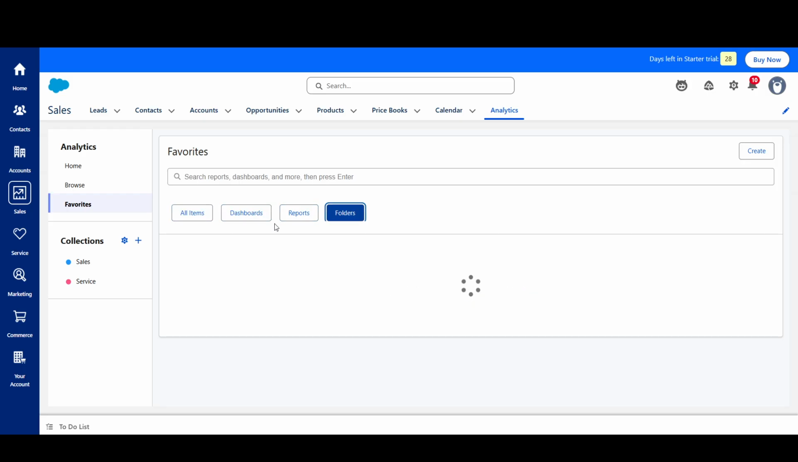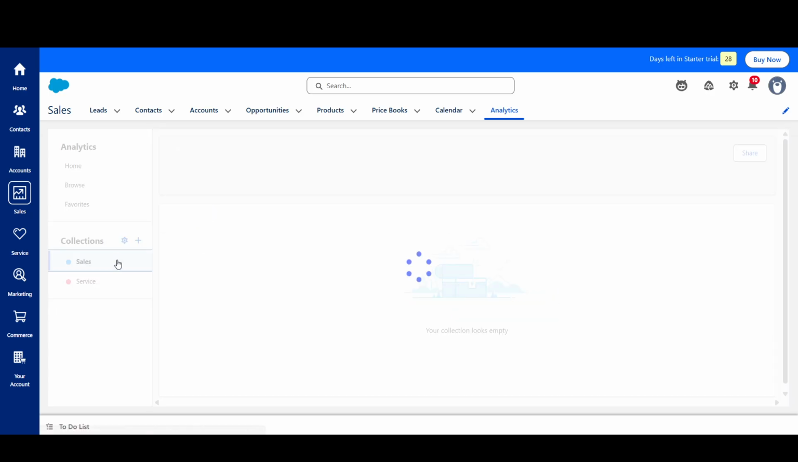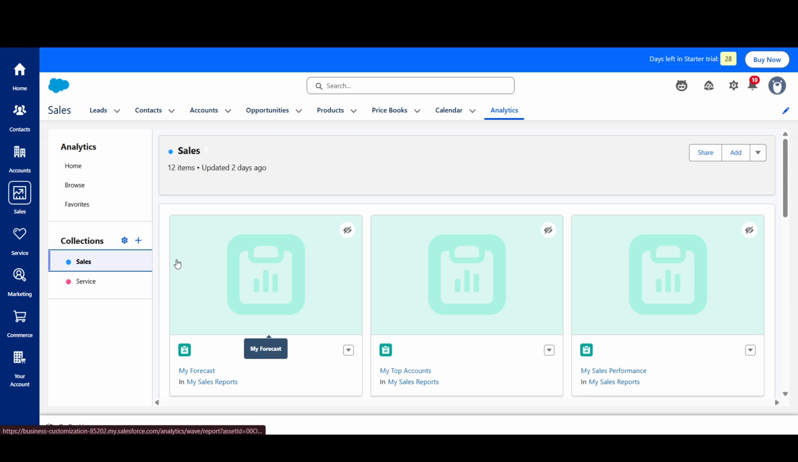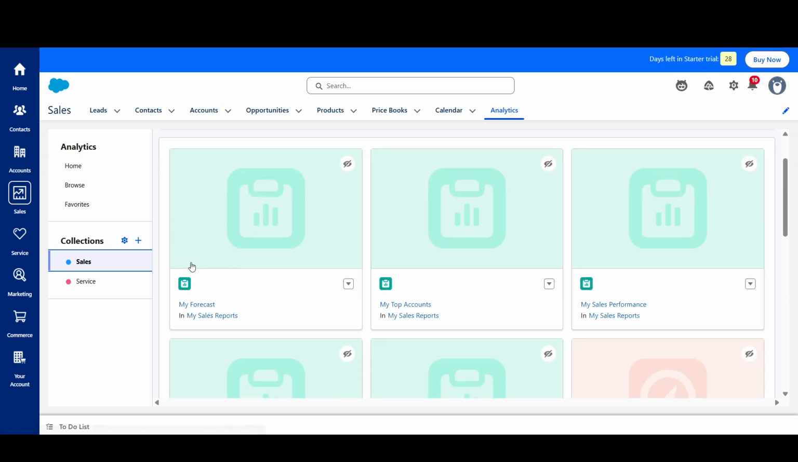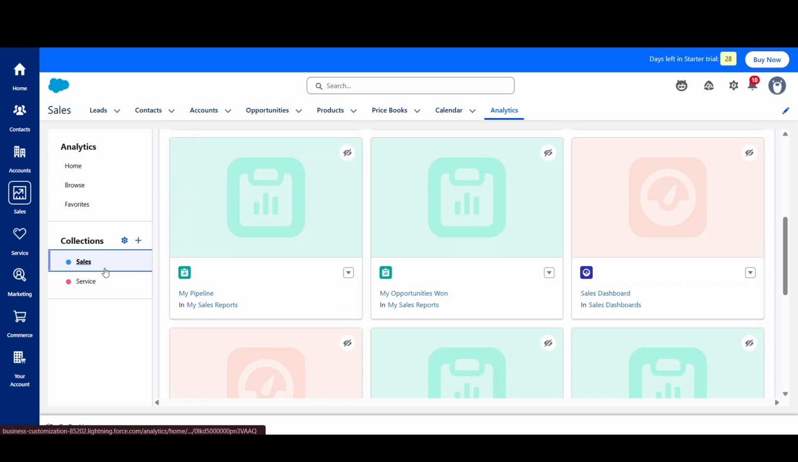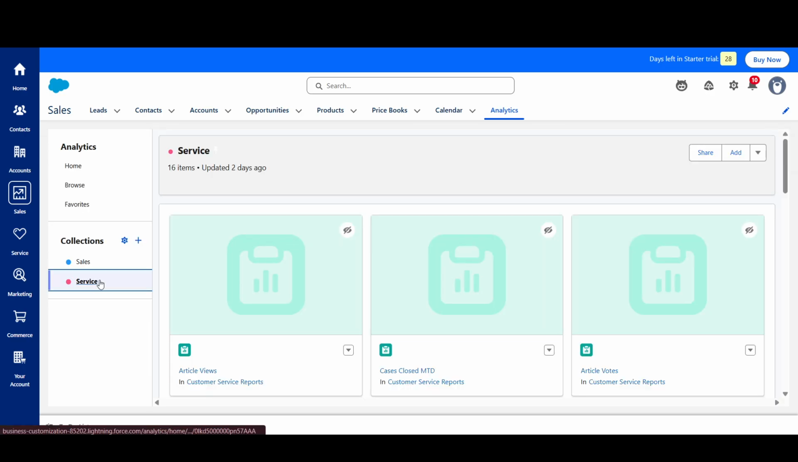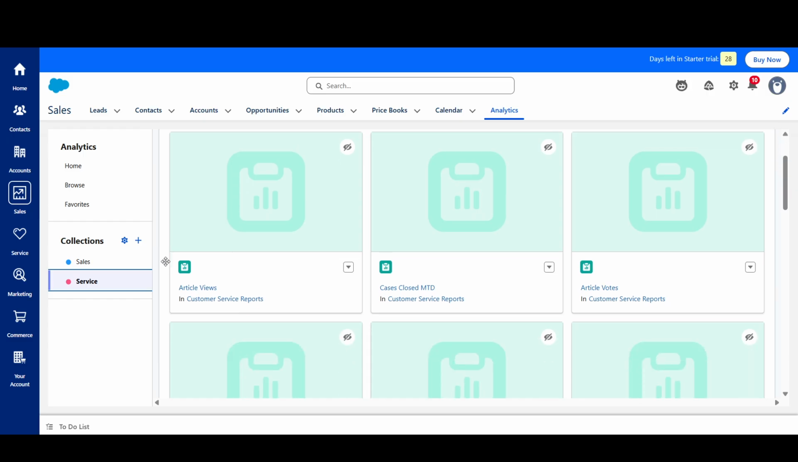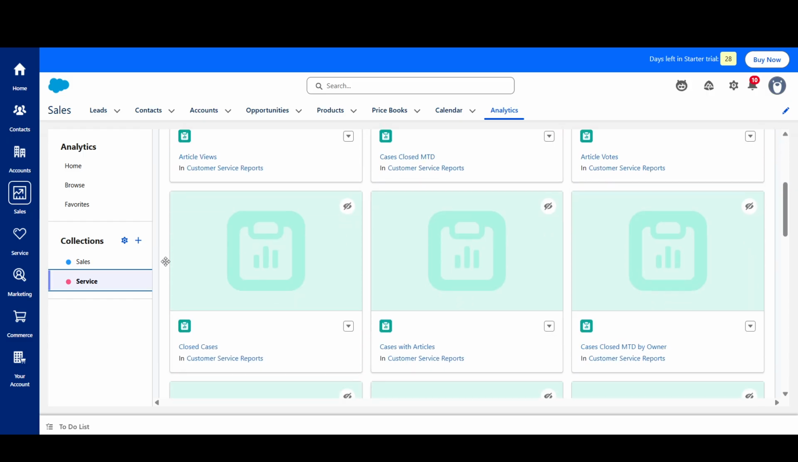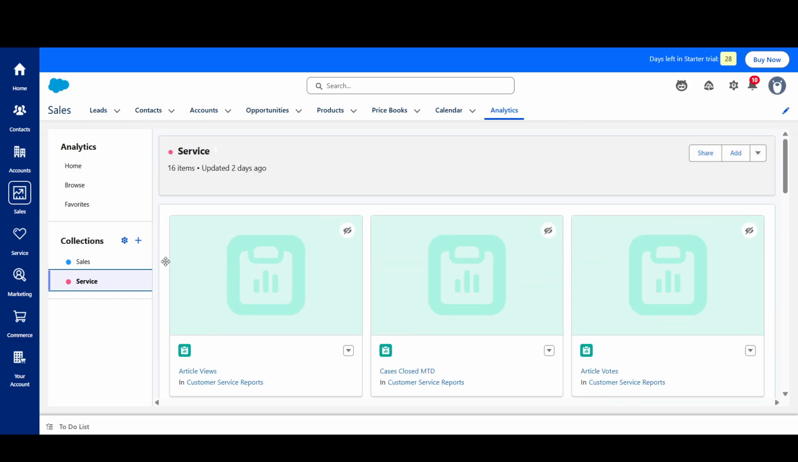In the Collections section, click Sales, then Service. Collections are curated groups of content that help you discover relevant assets without hunting through folders. Sales typically highlights pipeline, forecast, and activity dashboards, while Service emphasizes case health and agent productivity. Browse both to get a sense of what's available to your role. Return to the Analytics home area to reset your view and prepare to create new assets.